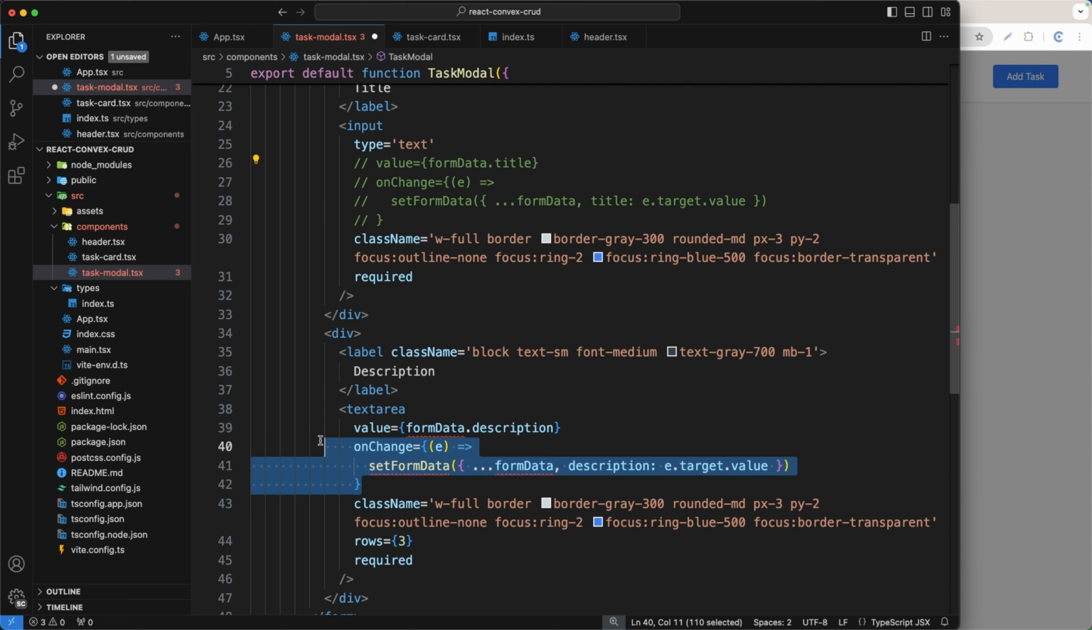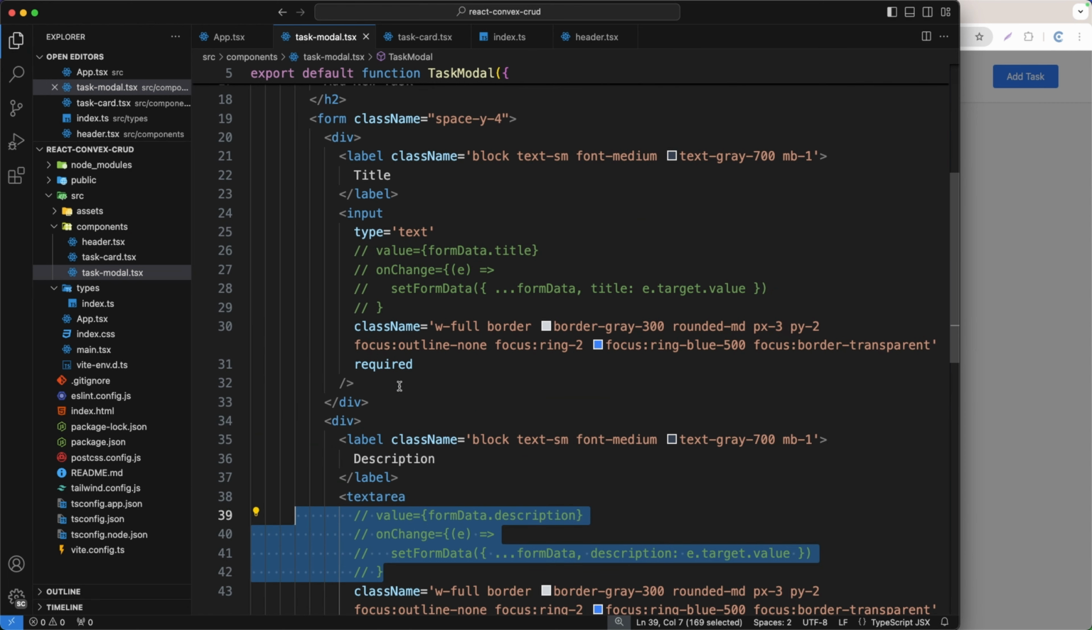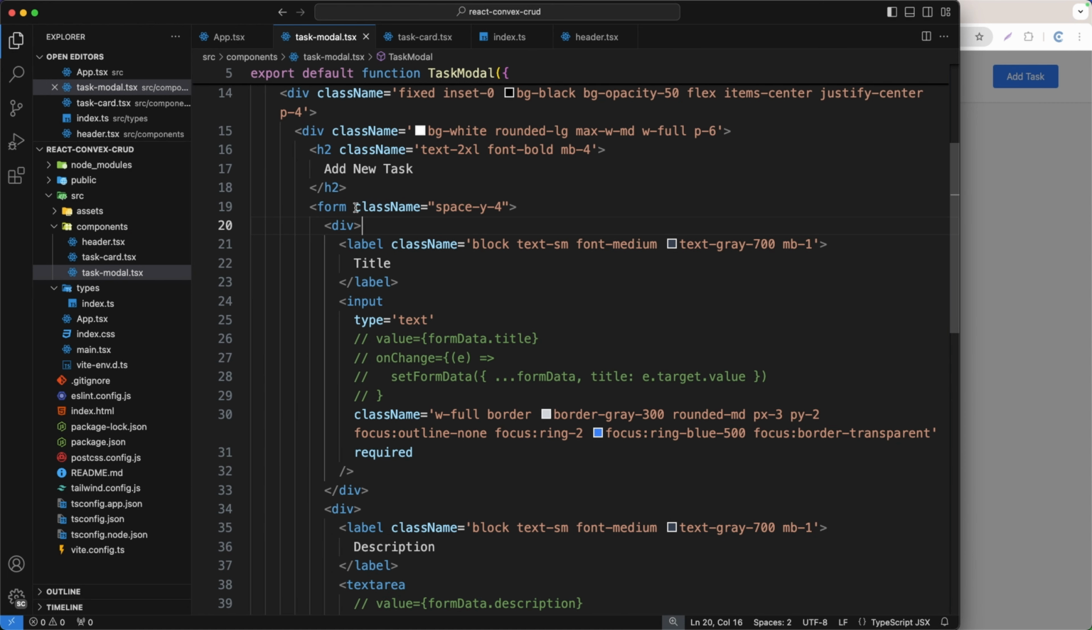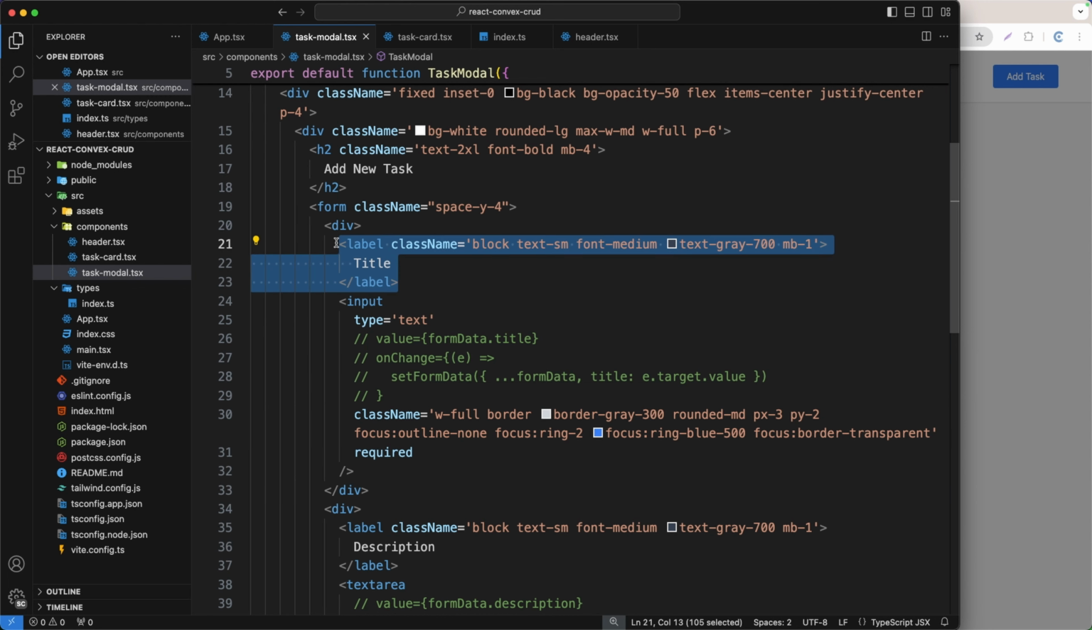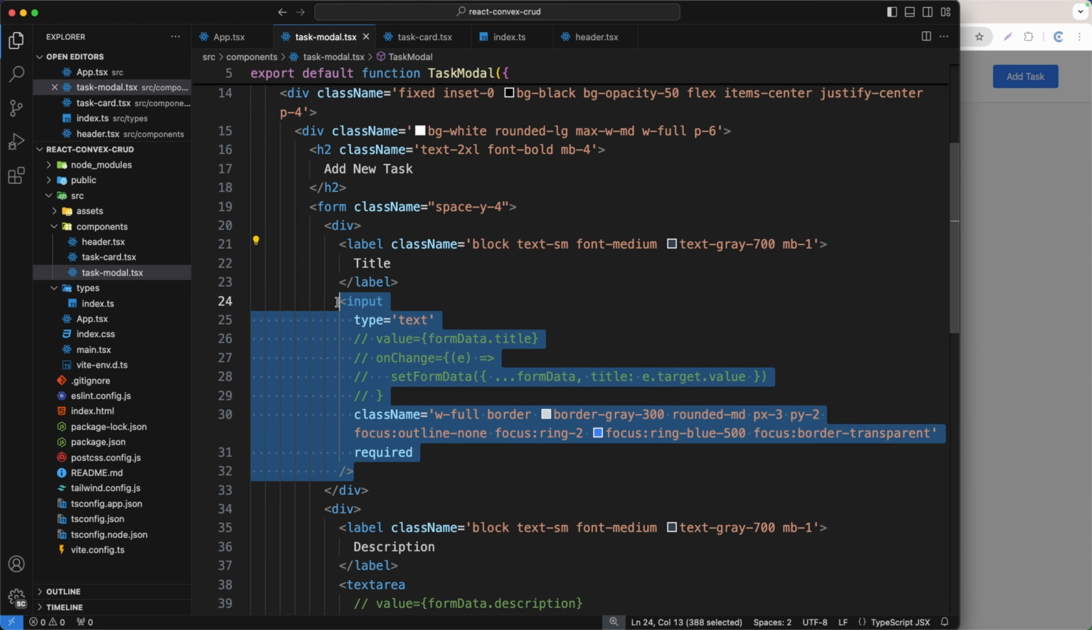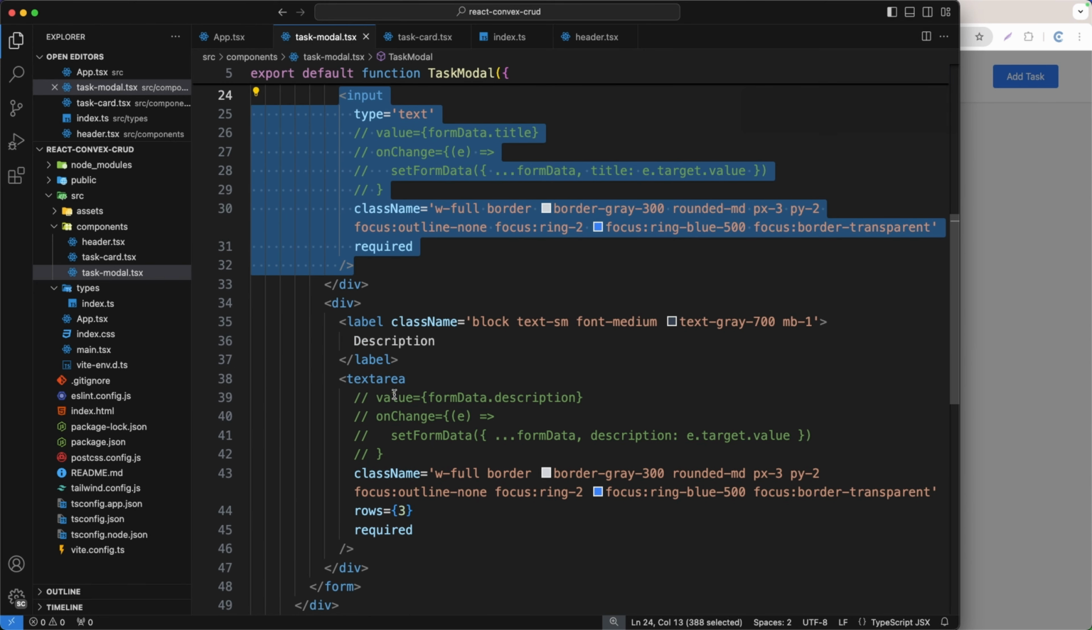Let's do that. So basically right here, we have two divs, right? Inside the form, we have a div right here. This is for the title. As you can see, we have a label and then we have the input field. And also the second div is for the description.